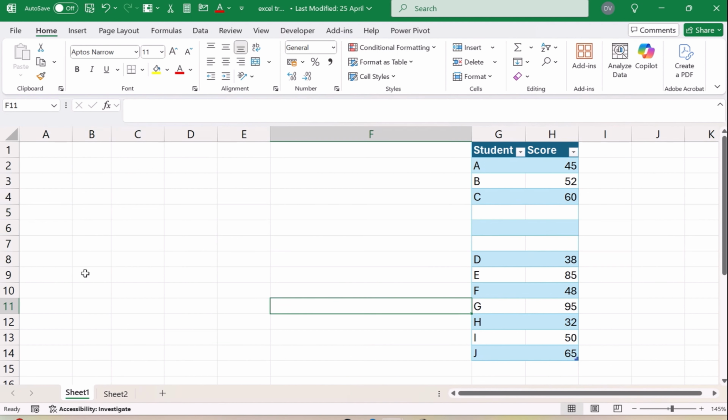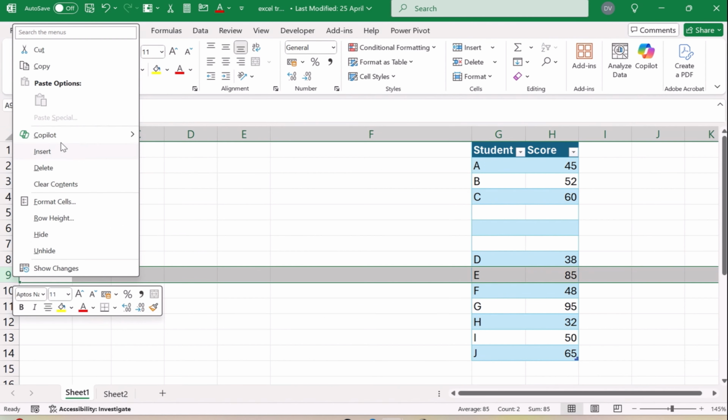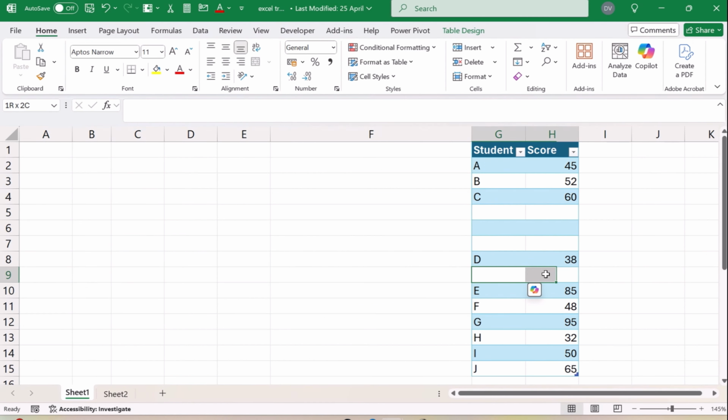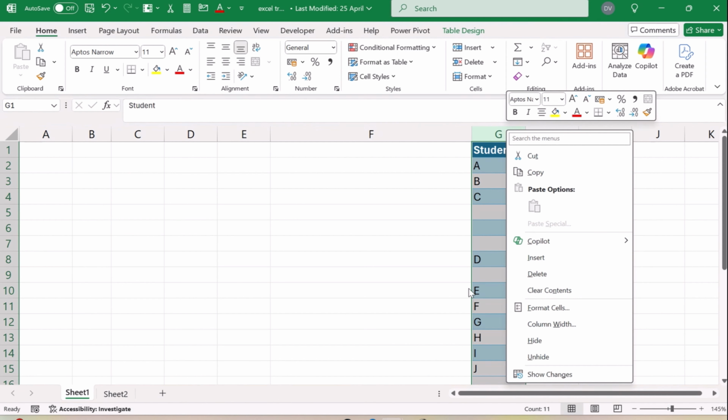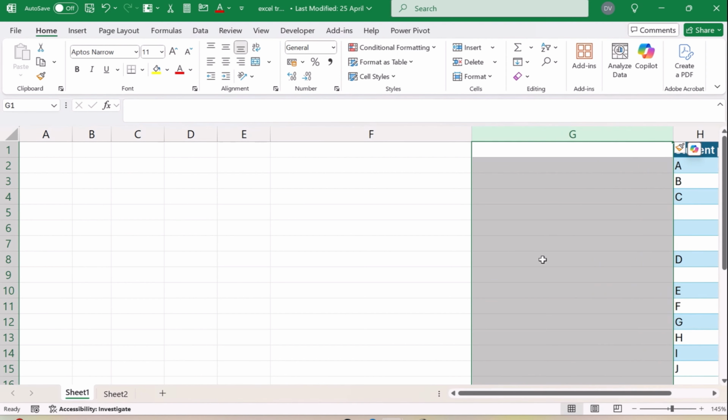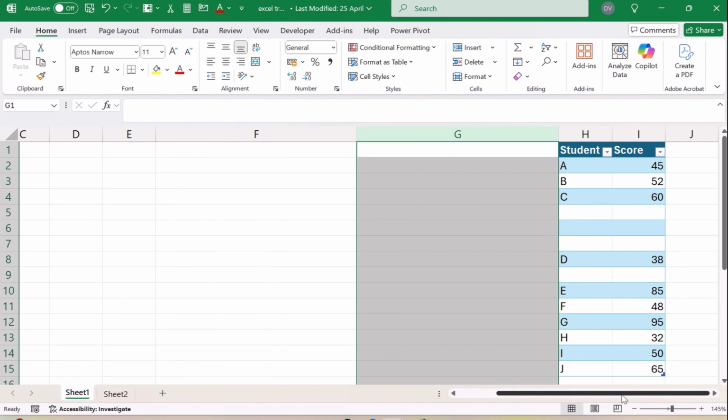Likewise, if you wish to insert only one row, again right click and then simply click on insert. You can see 1 row you have inserted. This method will apply on columns as well. What do you have to do for that? Right click here and then insert. You have inserted one more column over here.